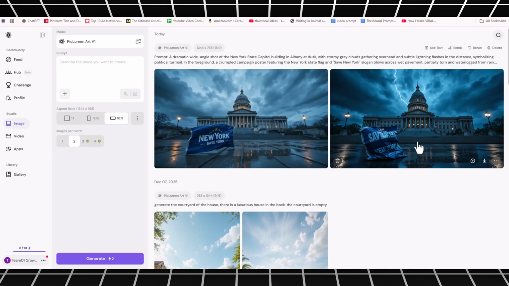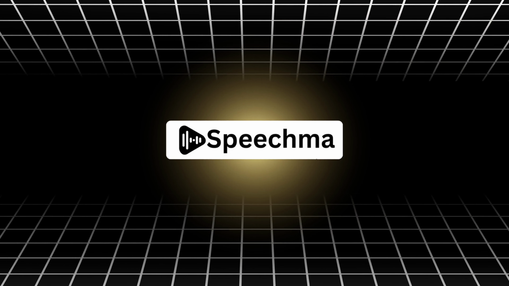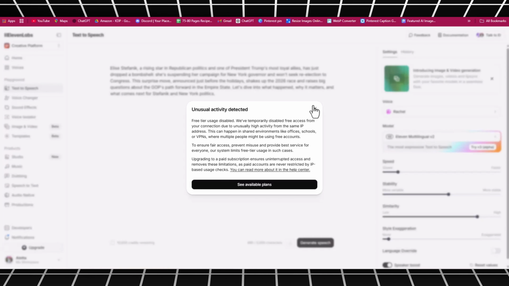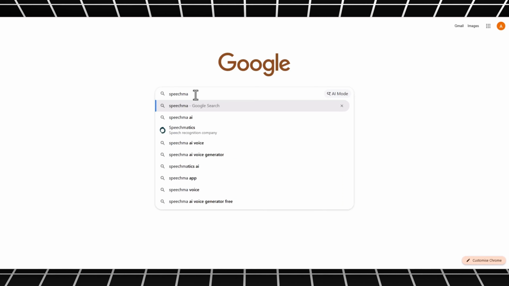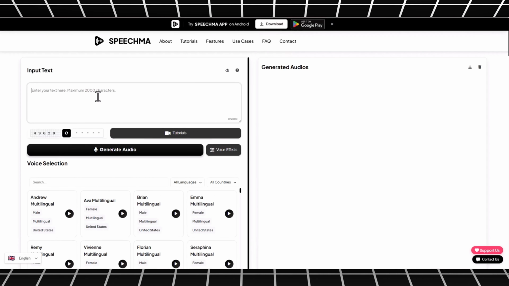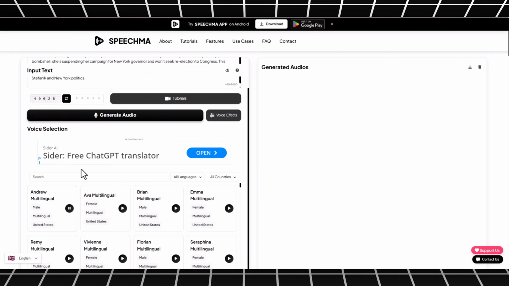After generating all the images, it's time to create the AI voice for the news script. You can use 11 Labs or Speechma, but because 11 Labs has limited voice generation, we'll use Speechma. Go to Speechma and paste your voice text into the input box. Below the text box, you'll find the voice selection options.